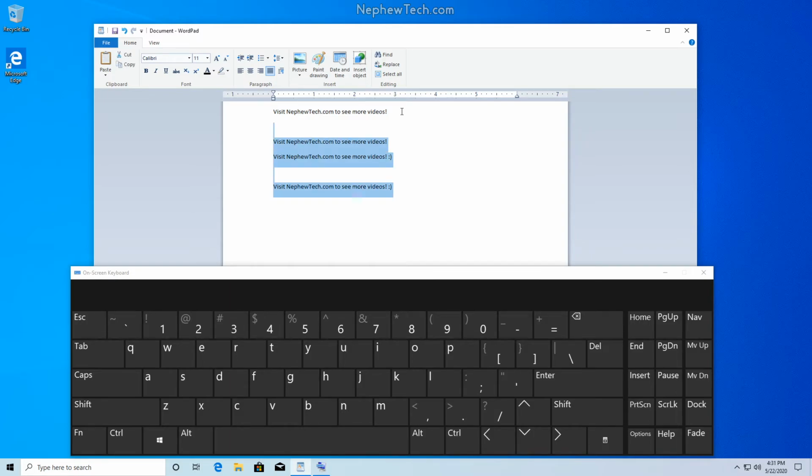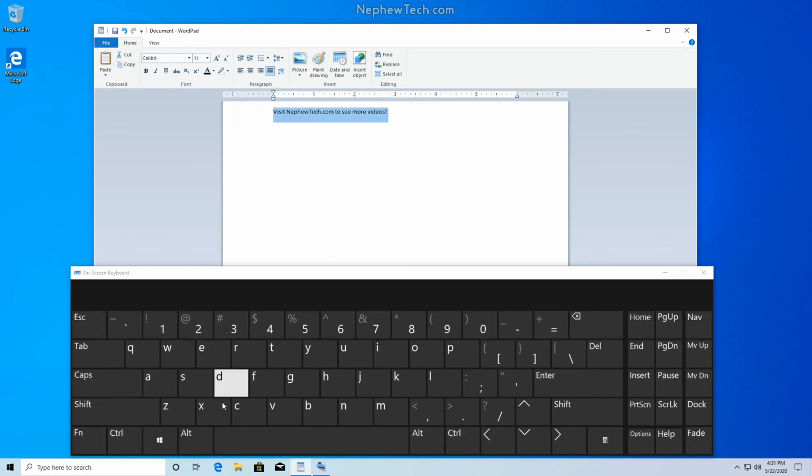So let's delete all this by selecting it and hitting backspace. Let's do this again. So we're going to Ctrl A, and that will select all. Then we're going to do Ctrl C to copy it to our clipboard. I'm going to go down a few lines here. And then we're going to do Ctrl V to paste from our clipboard.